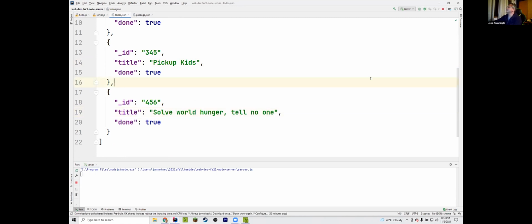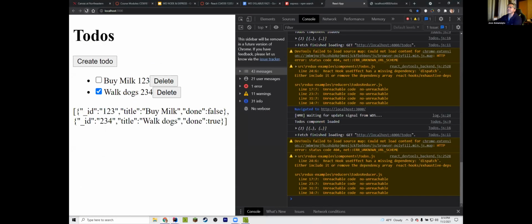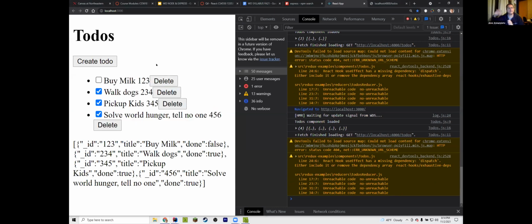Okay, let's restart the server. And so go back here. I'm going to refresh. There it is. See that? We have exactly the data that is coming from the server, and it's received here by the client. That makes sense?